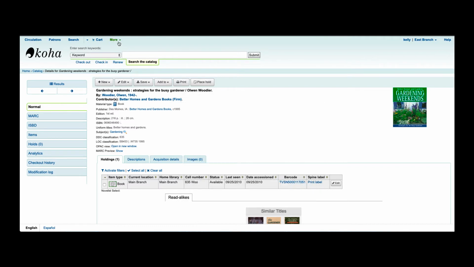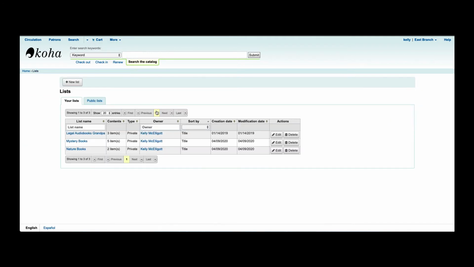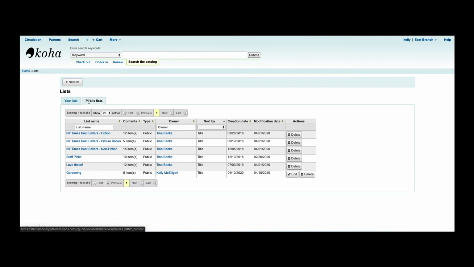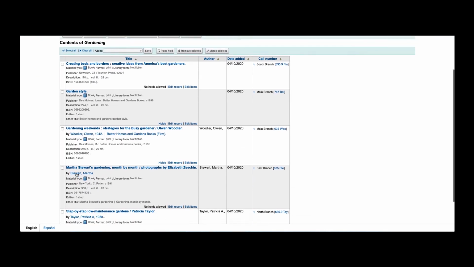And then the last way, if I went to lists, so I'm going to use that more drop-down menu, go to lists. I can see my private lists, and then I also have access to my public lists. If I wanted to go ahead and look at the titles in my gardening list, I can do that.